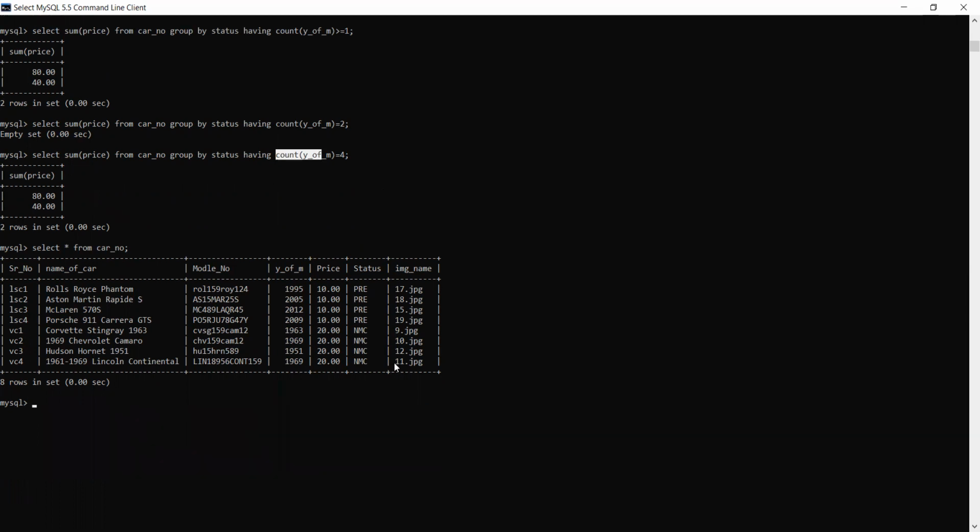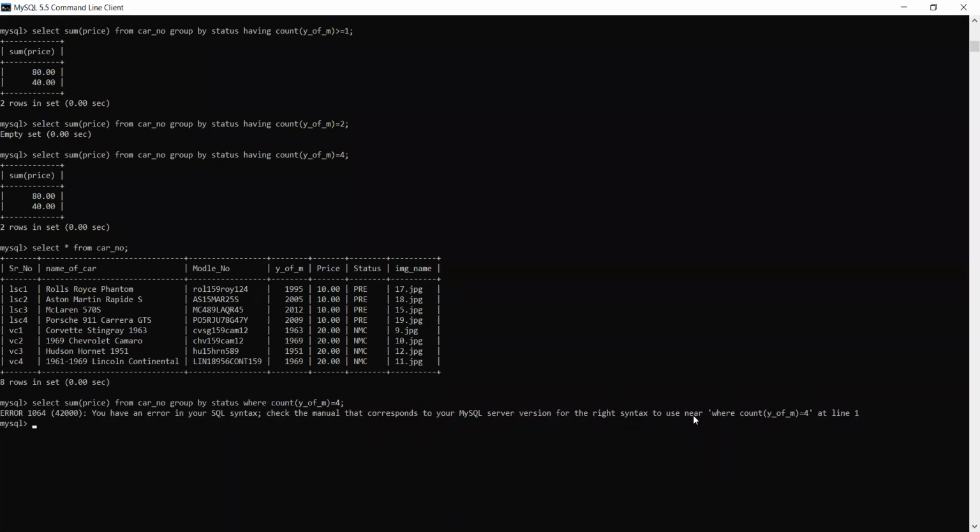Now, the same thing I'm going to use with a where clause, because ultimately we have to check whether where will be supported by this or not. So if we use it with the where clause, you can see that it is not going to work. The same thing we did just now was working perfectly, but with where it is not going to work. The reason is that with group by we are going to use the having clause.